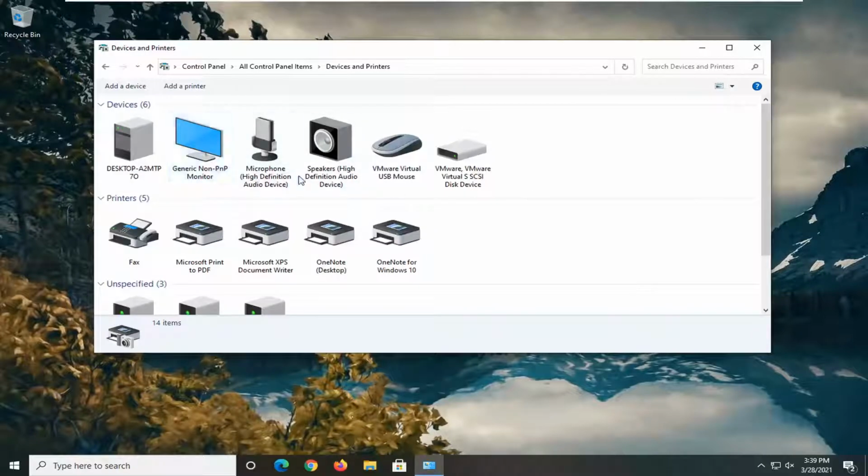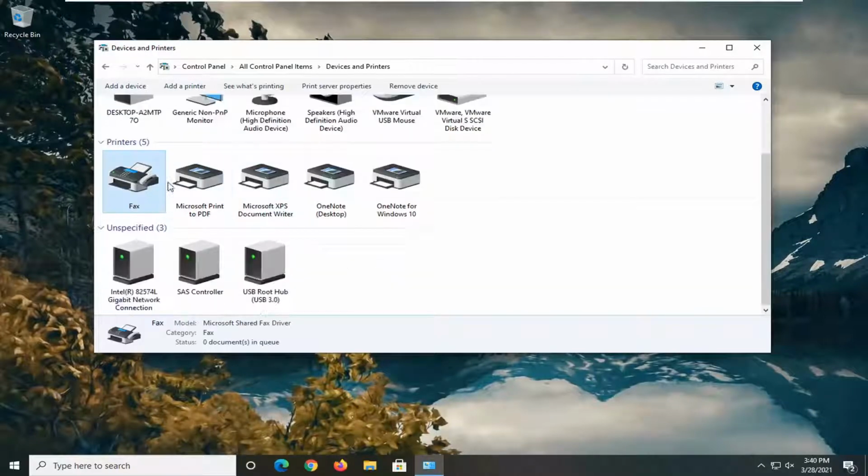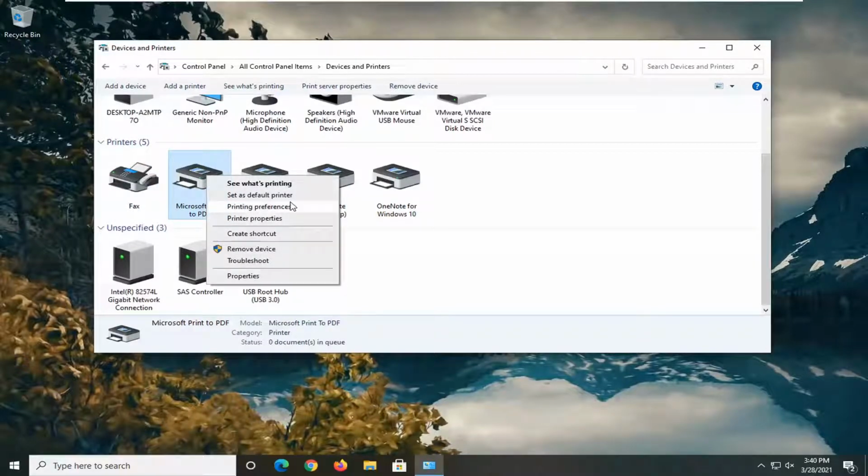Now, if you see multiple webcams listed in here, you want to go ahead and right click on the applicable webcam and just select set as default. So there should be an option for that when you right click on it.